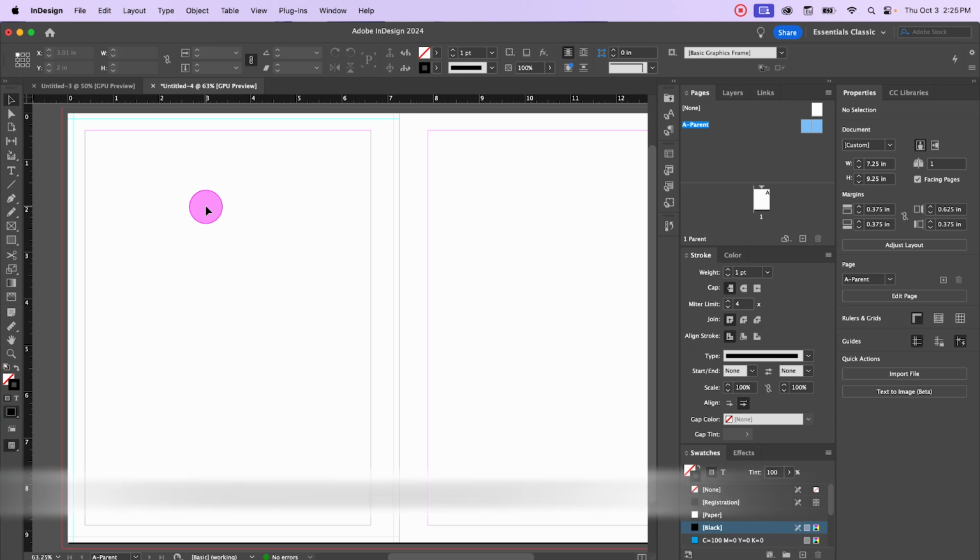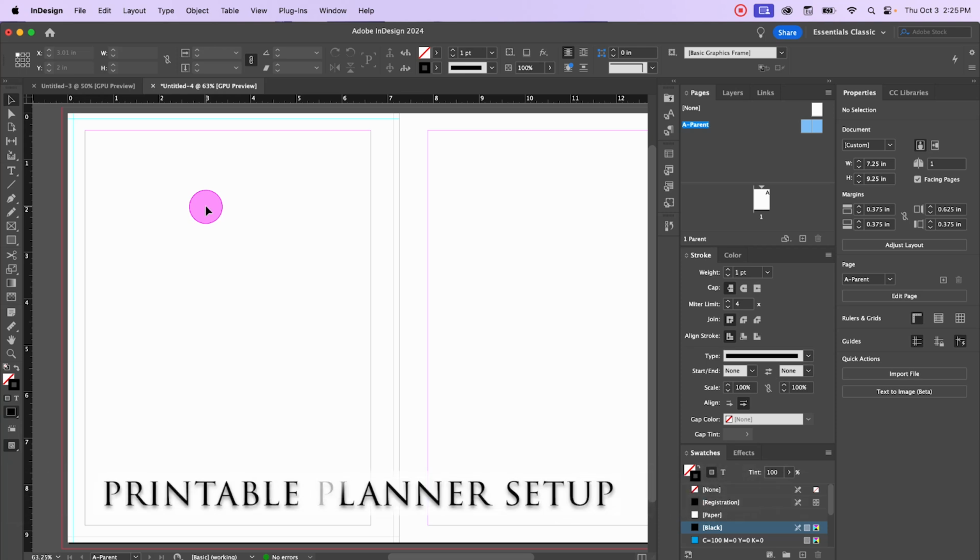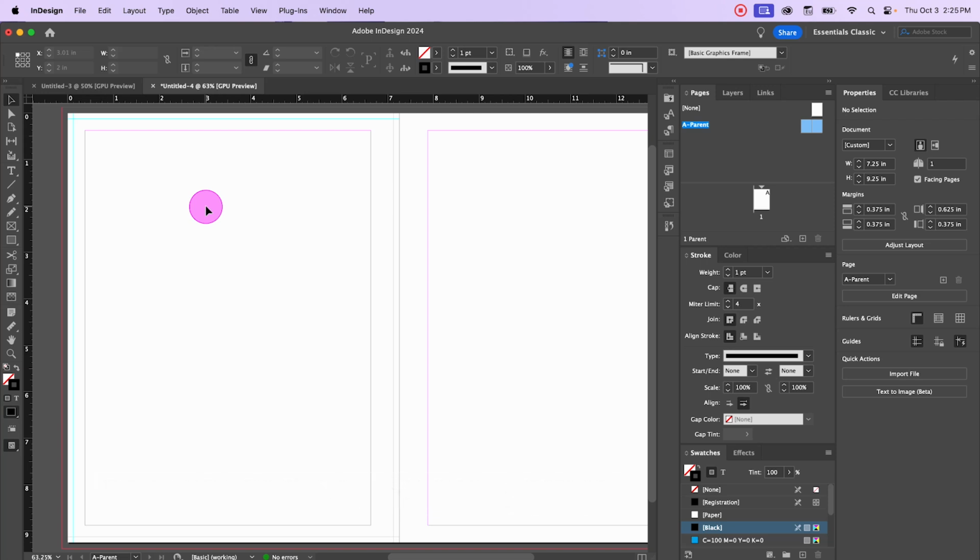Finally, let's talk about printable planner setup. So this is a planner that's intended to be sold to your customers digitally, but it's meant to be printed. So it's not used digitally. So you might think that this would be just the same as the printed version. But it really depends on what type of printed planner you're selling.